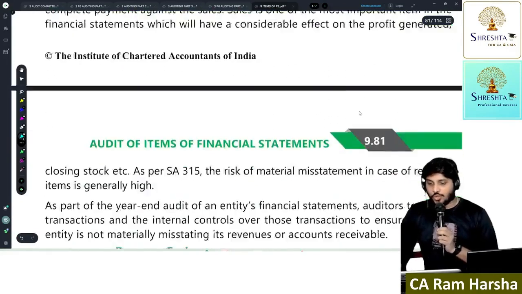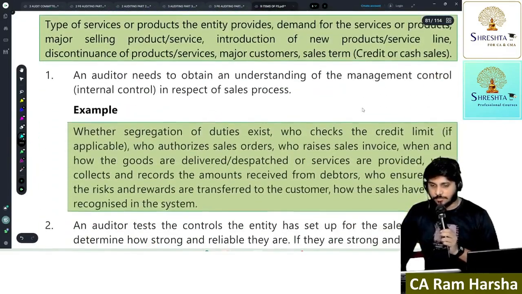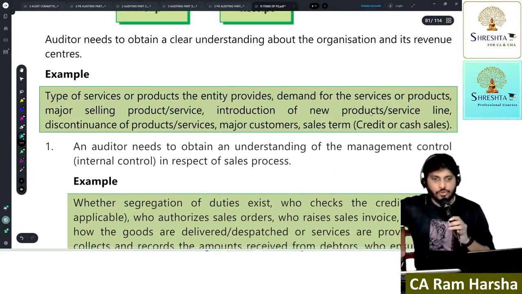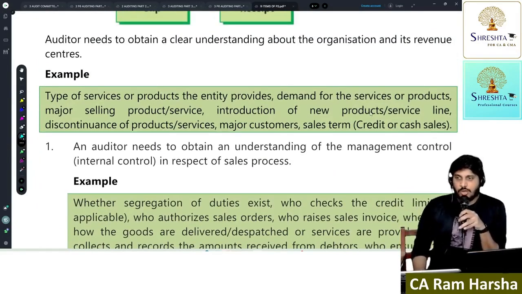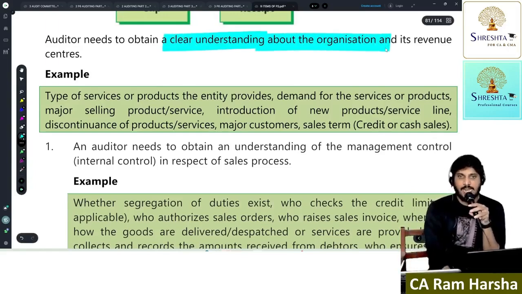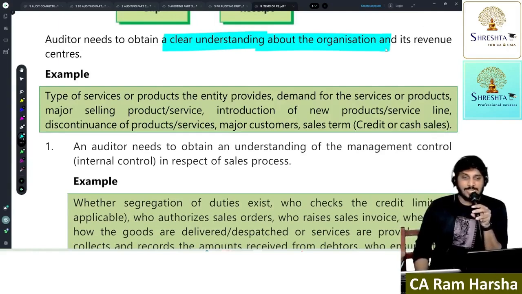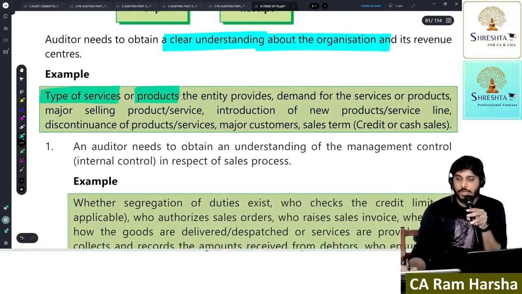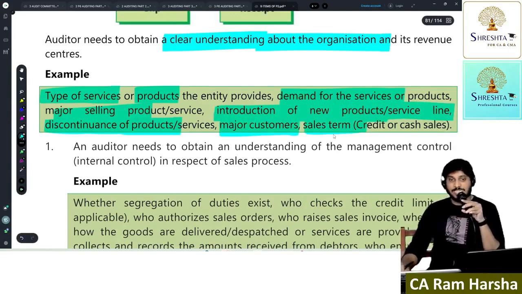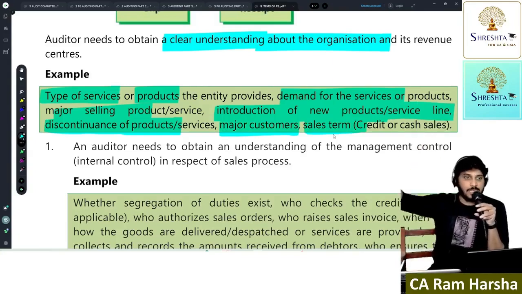Then how to do audit of sale of goods and services. First, auditor has to obtain, before you do audit of sales, first obtain a clear understanding about the organization and from where the organization will get revenue, like type of service, products, demand for the service, major selling product, new product, a service line, are they continuing or discontinuing any product, or are they launching a new product? Major customers, what are the sales terms and conditions? Who are the people dealing with the sales?